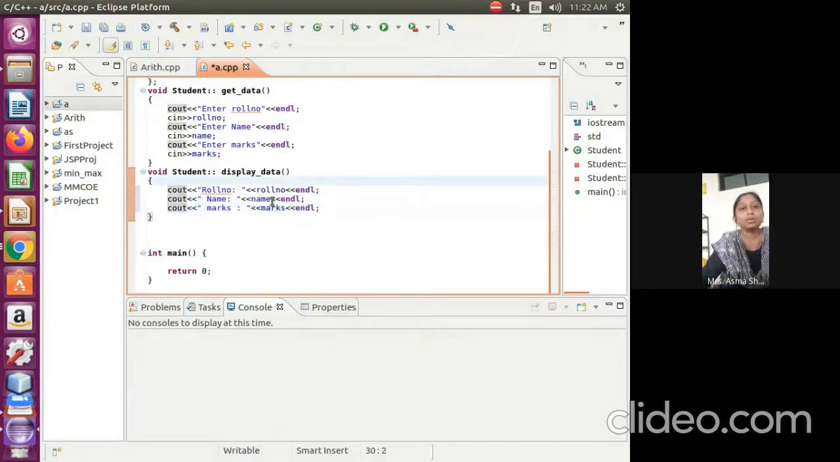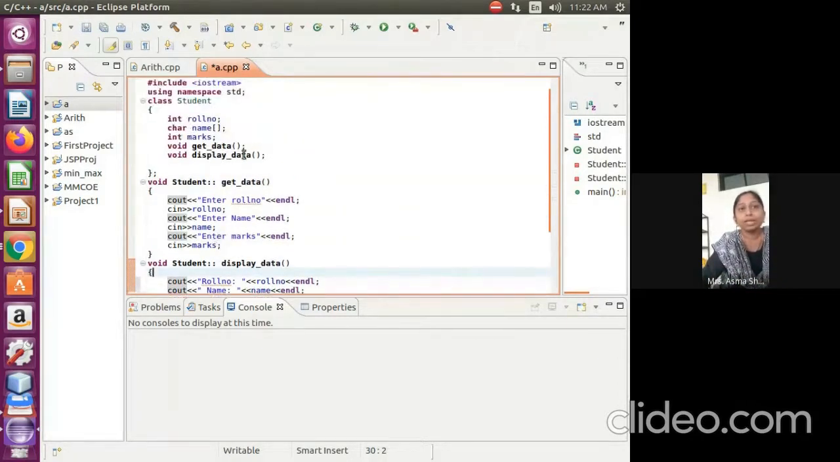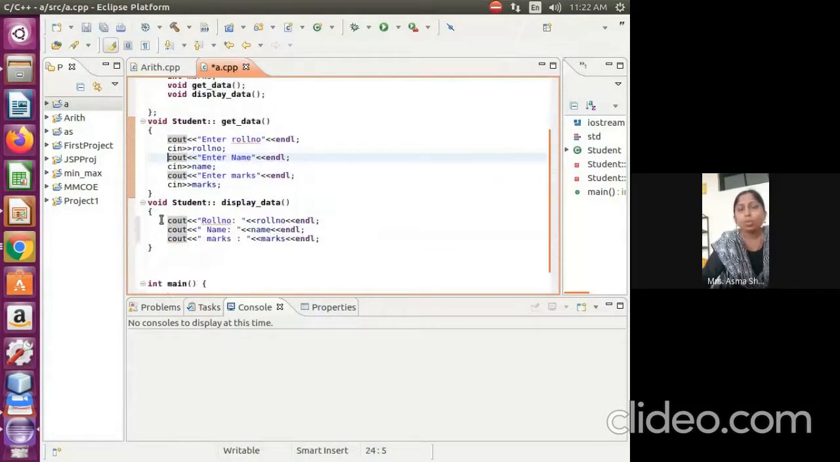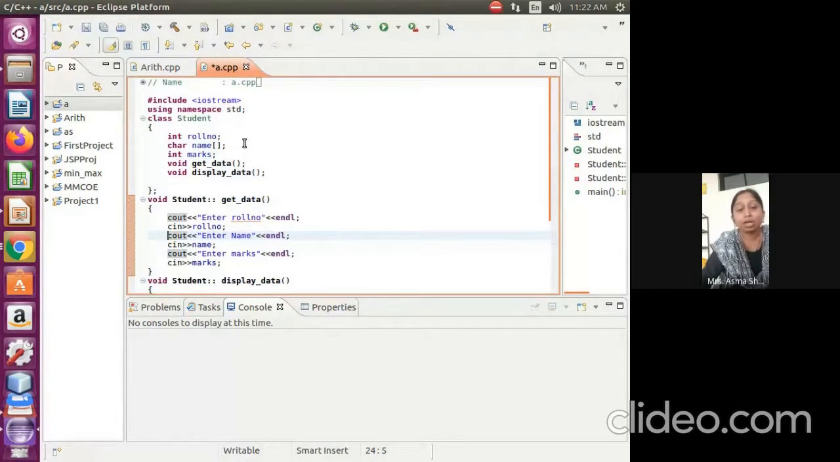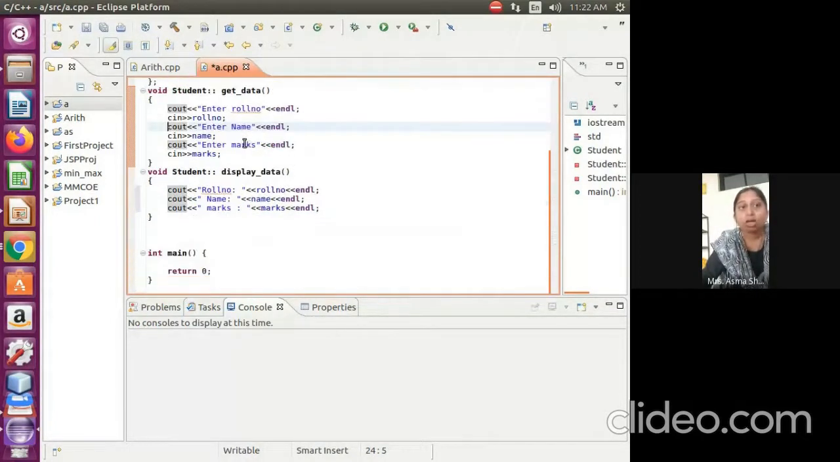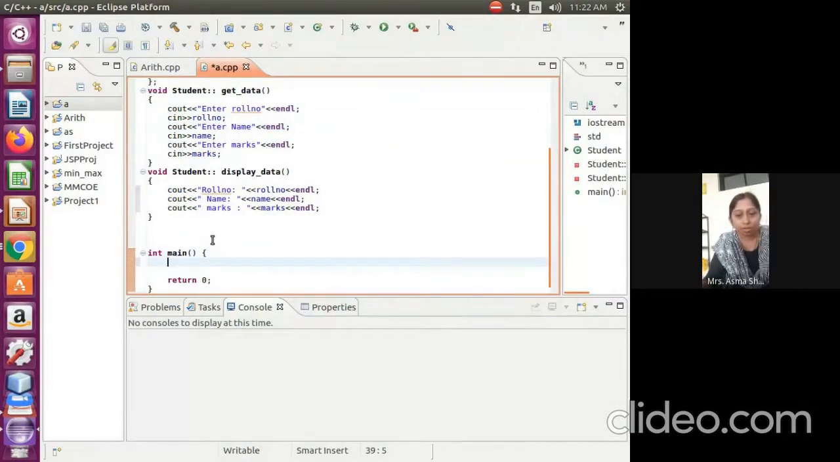So now we have written our class as well as the functions. But which thing did we miss? We have created a structure but still not assigned values. So how to do this? We have to create an object of a class. My class name is student.